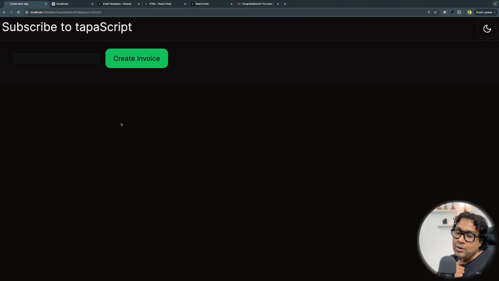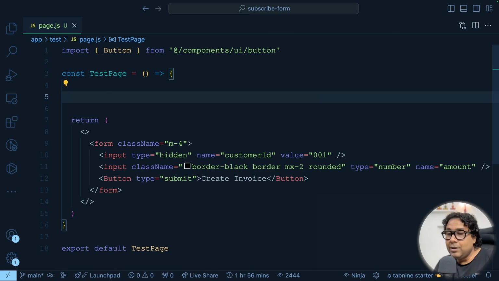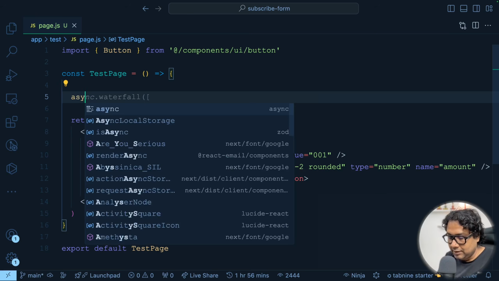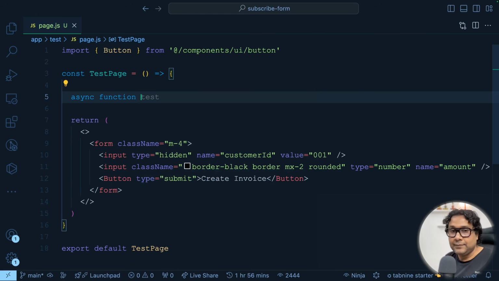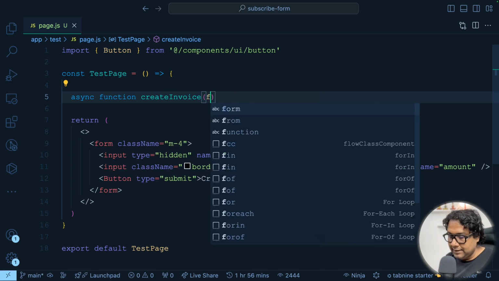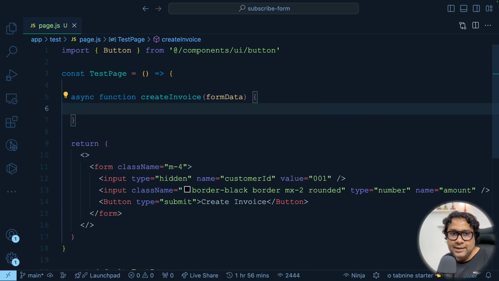Now, how can I invoke a server action from the server component itself? It's pretty easy. To do that, you can create a server action inside this particular server component itself. So for example, let us create a server action called async function. It has to be async, createInvoice, and it will take the form data, and inside that we can do a lot of stuff.